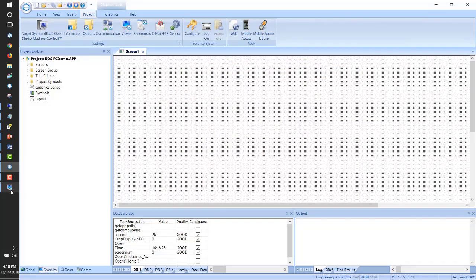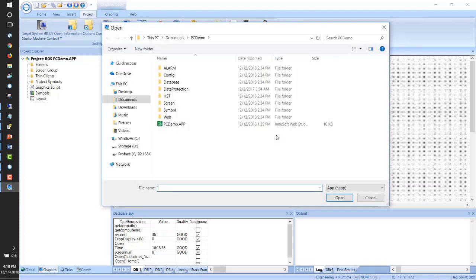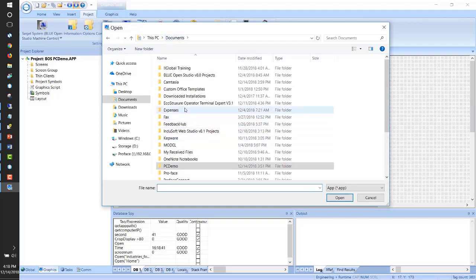All right, and then back to this. So for the URL, what I'm going to actually do is point to the project folder located on this client machine. So I'm going to hit the ellipse or my Project Explorer, and I'm going to go to my Documents folder. And what I've done is actually placed the project from the HMI. I copied it out to a USB stick, and then I've pasted it here on my Documents folder.